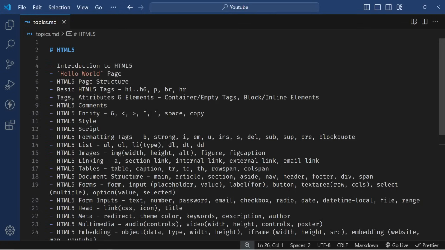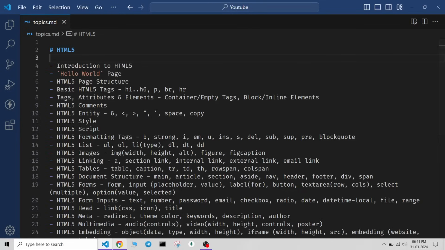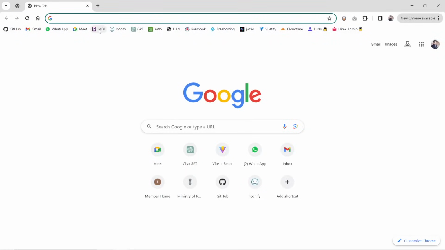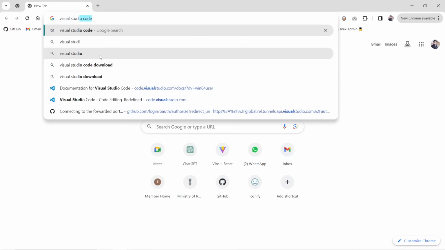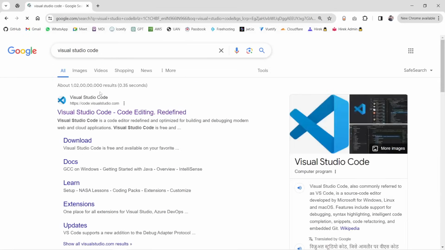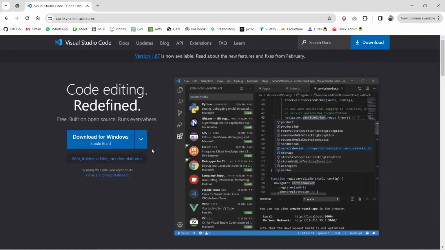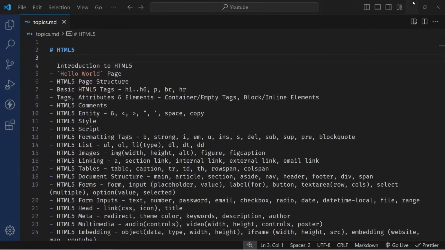So let's start. Before starting with HTML5, firstly you need to set up VS Code or any code editor. For the code editor, I have already installed VS Code. You can Google Visual Studio Code, go to this website and install the latest version of VS Code. Also, after installing this one, you need to set up a few extensions which will be very helpful.